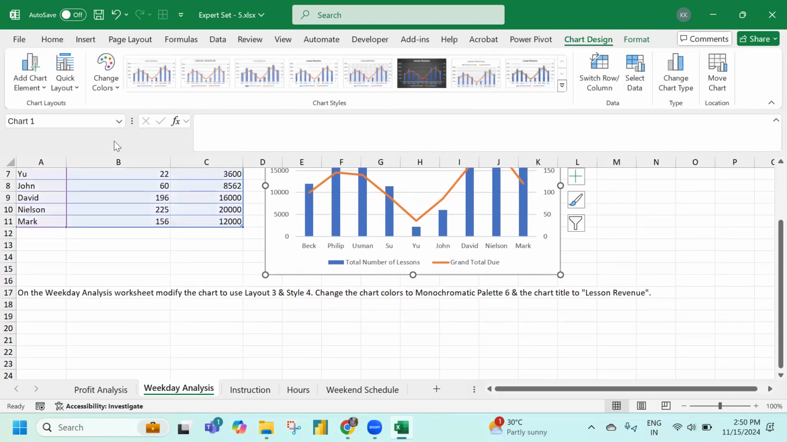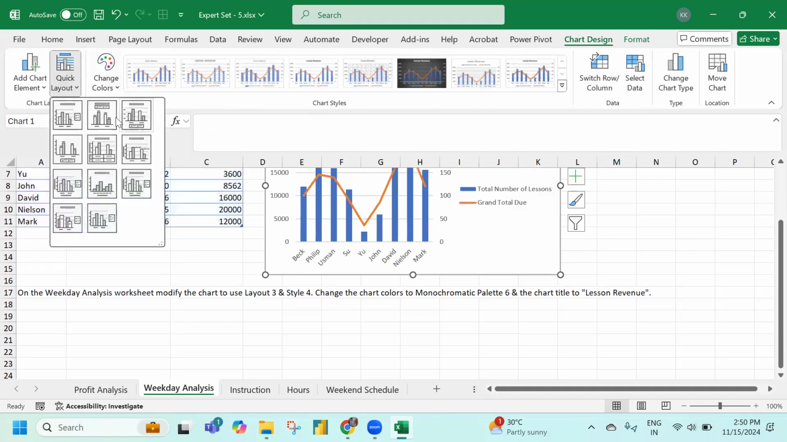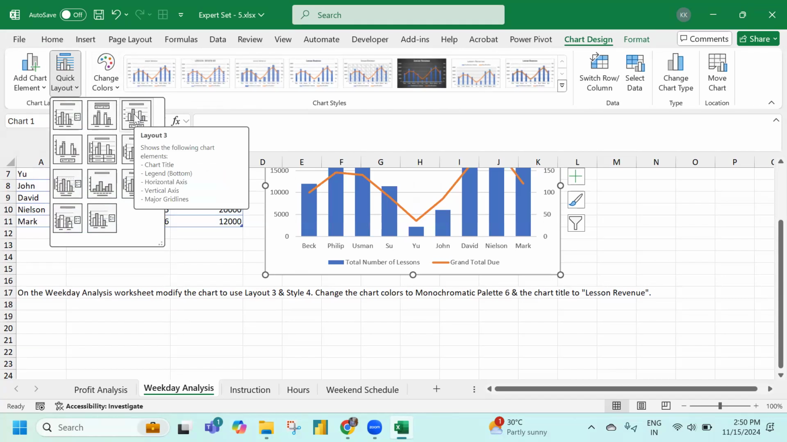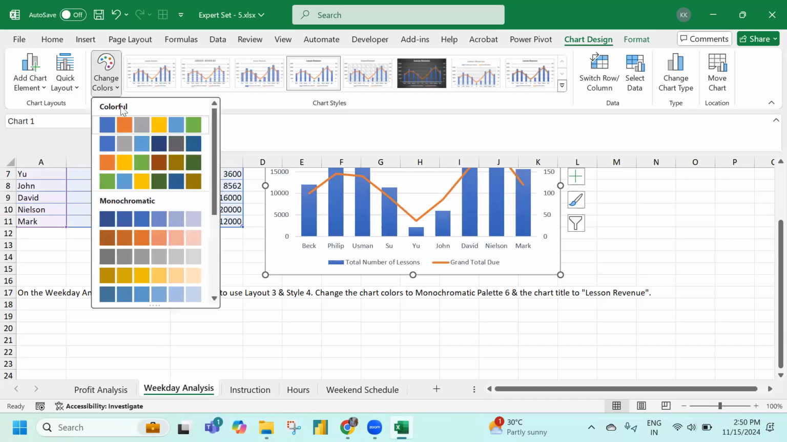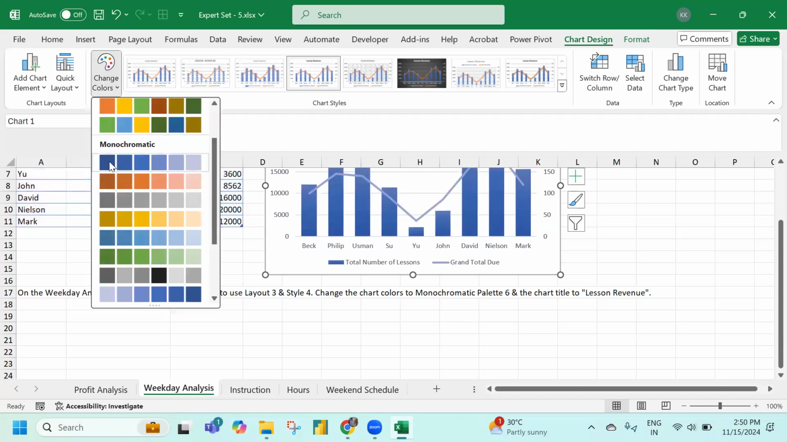So go to the chart design. The layout is 3, 1, 2, 3. Just hover the cursor, it shows the name layout 3. And style 4, chart styles are here 1, 2, 3, 4. Just hover the cursor, it shows style 4. Just take that. And the colors, you just need to go here. You have colorful and monochromatic, and that is palette 6, 1, 2, 3, 4, 5, 6. So hover the cursor, it shows the number.